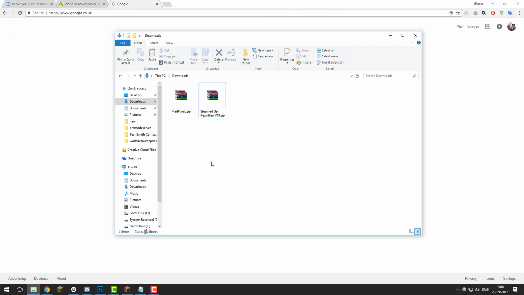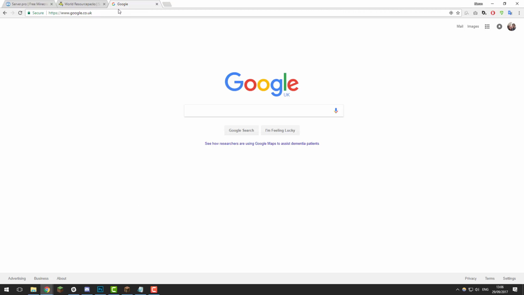So as you can see, I've downloaded those two resource packs. I've used the Mad Pixels and Steamed Up rewritten one, and I will add a link to these two resource packs in the description down below in case you'd like to use them as well. So once you've obtained all the resource packs that you want to use, you don't have to have two, you can have 3, 4, 5, as many as you want. Once you've got them, go to your browser and just type in the URL minepack.net.